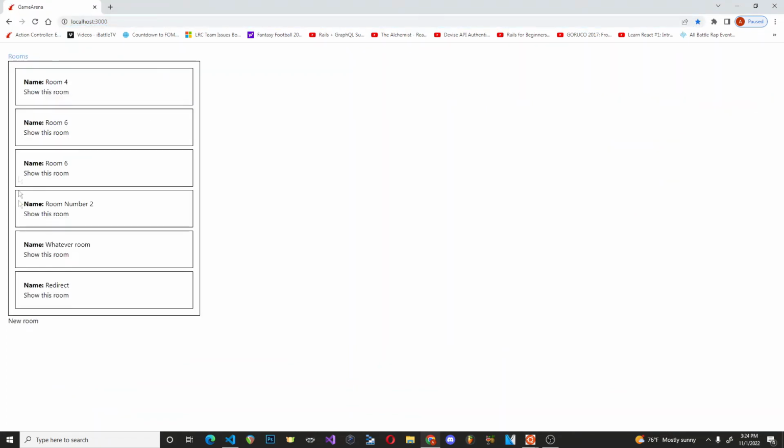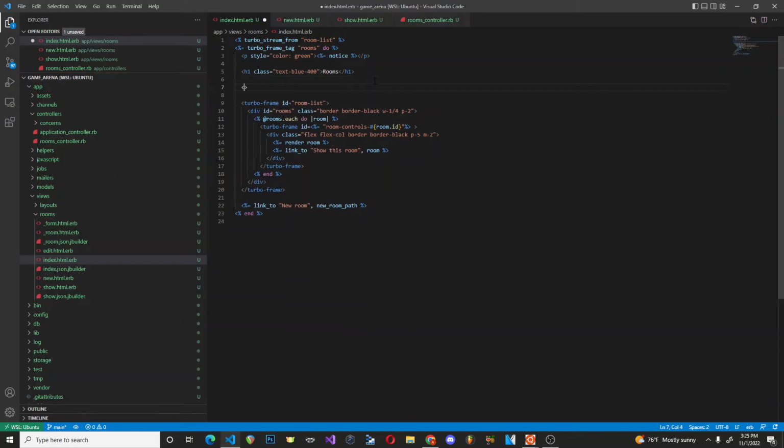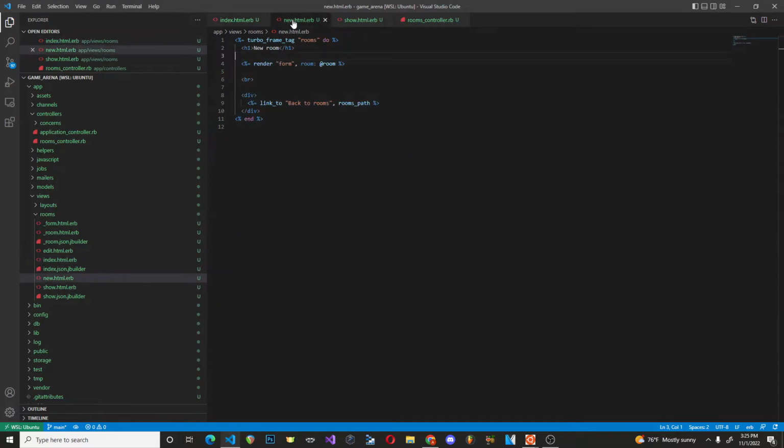Maybe what I want is for the form to render, but keep all of these rooms here. So what I'm thinking maybe is another TurboFrame, and we'll give it an ID of room form. Just leave that empty for now. But then when the user clicks on the link to new room, and they're going to the new room path, that will call the new.html page, and we have the TurboFrame tag rooms. What we're going to do is change that to room form.